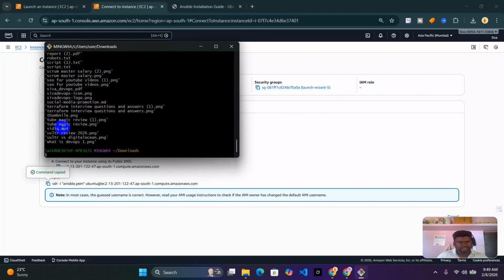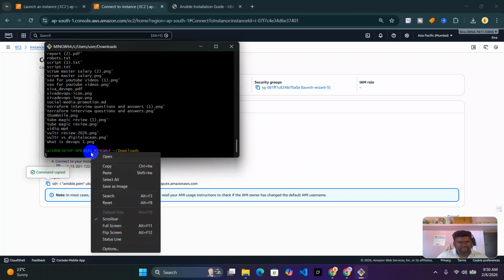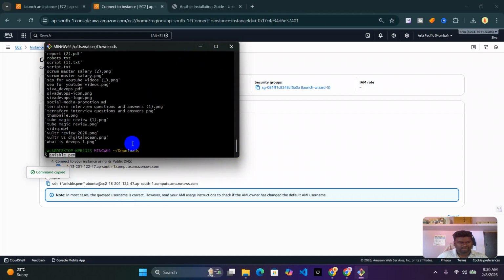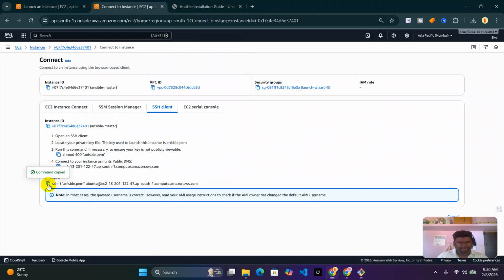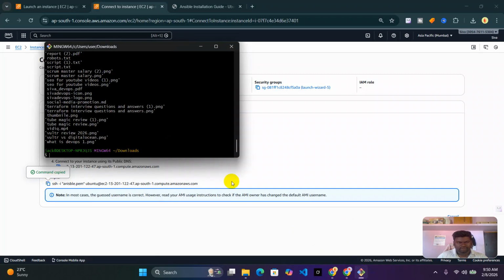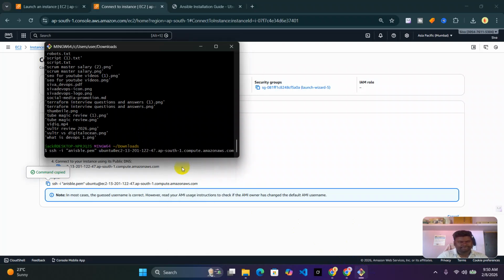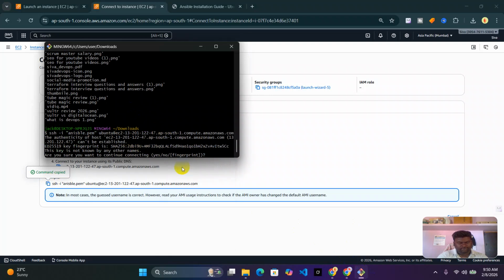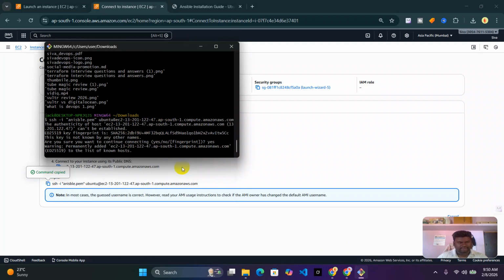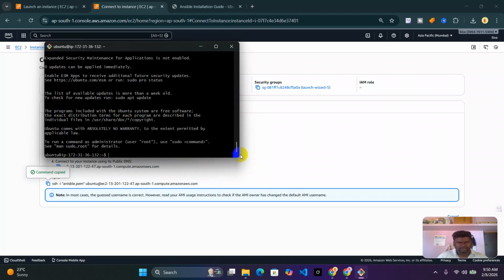Using that key only, I'm going to log in now. I'll paste the command over here, just copy from here and go to Git Bash, and type yes. Now I have successfully logged in to my Ubuntu machine.